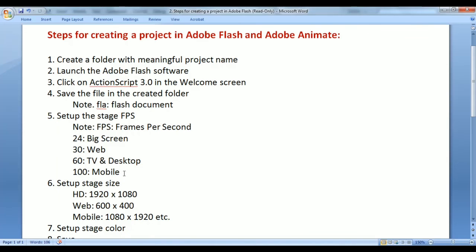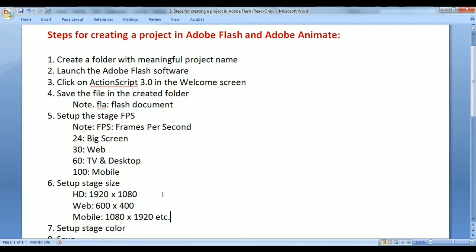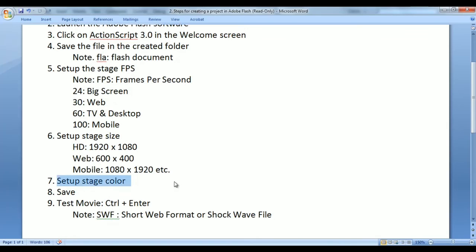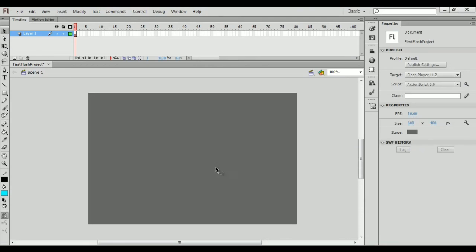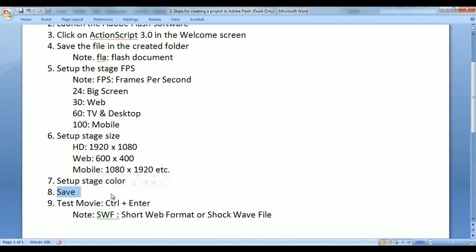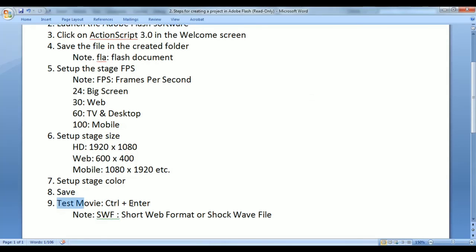What is the next step? Set up the stage size. For HD 1920 by 1080, for web 600 by 400, etc, etc. I go back here, I set up the stage width to 600 and height to 400. Next step, set up the stage background color. So I go here, I set the light gray color. What is the next step? Save the file. I say File, Save. What's the next step? Test the movie.